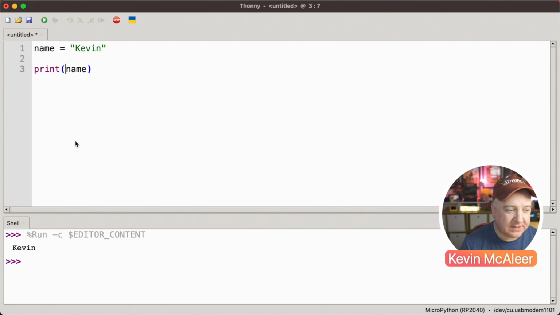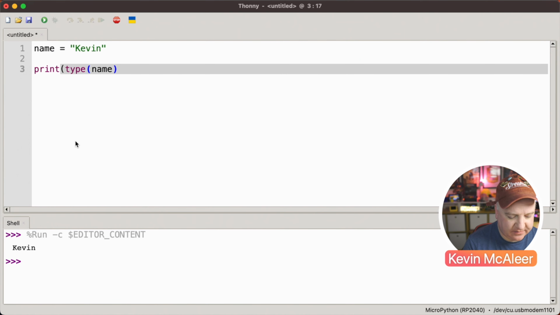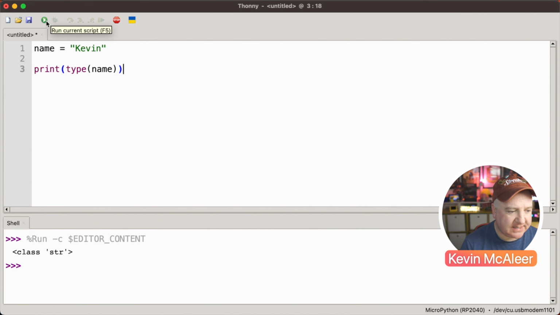If we want to find out what type of variable we're using there, we can actually use type. If I wrap this inside the print statement and I run this, type will tell us what kind of object we're using. We're using a string class. You can see there we have string. So let's continue looking at strings.